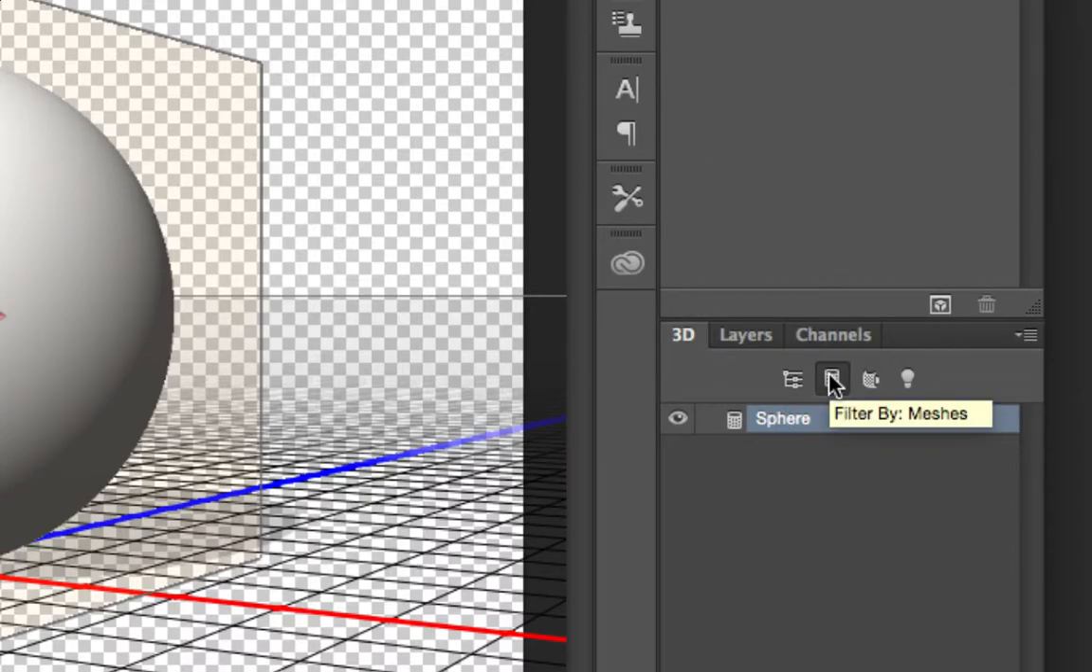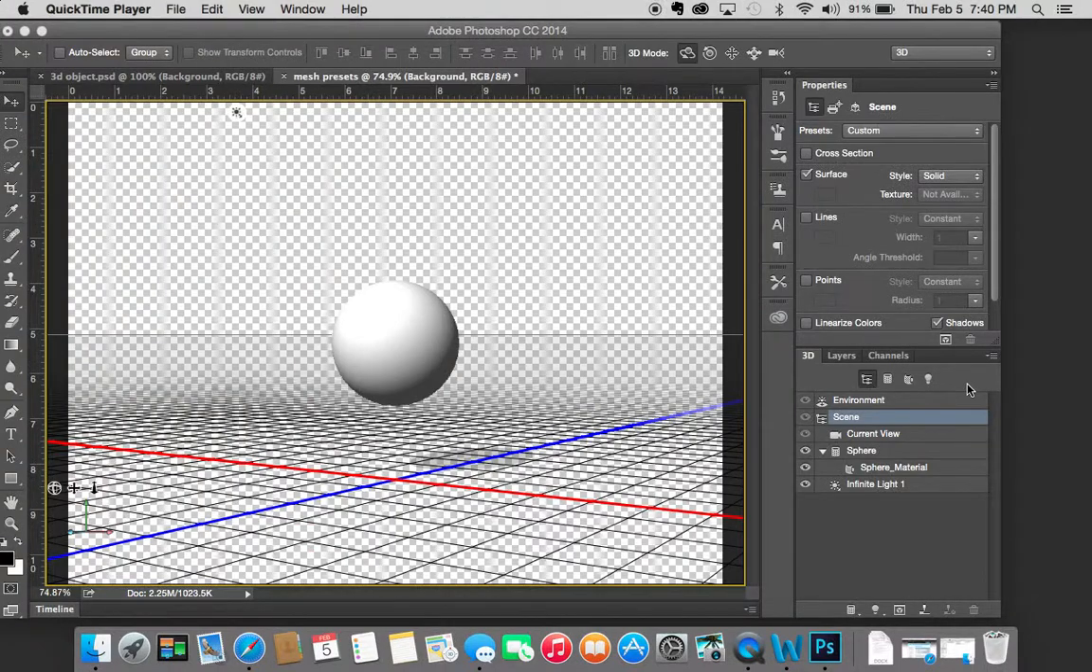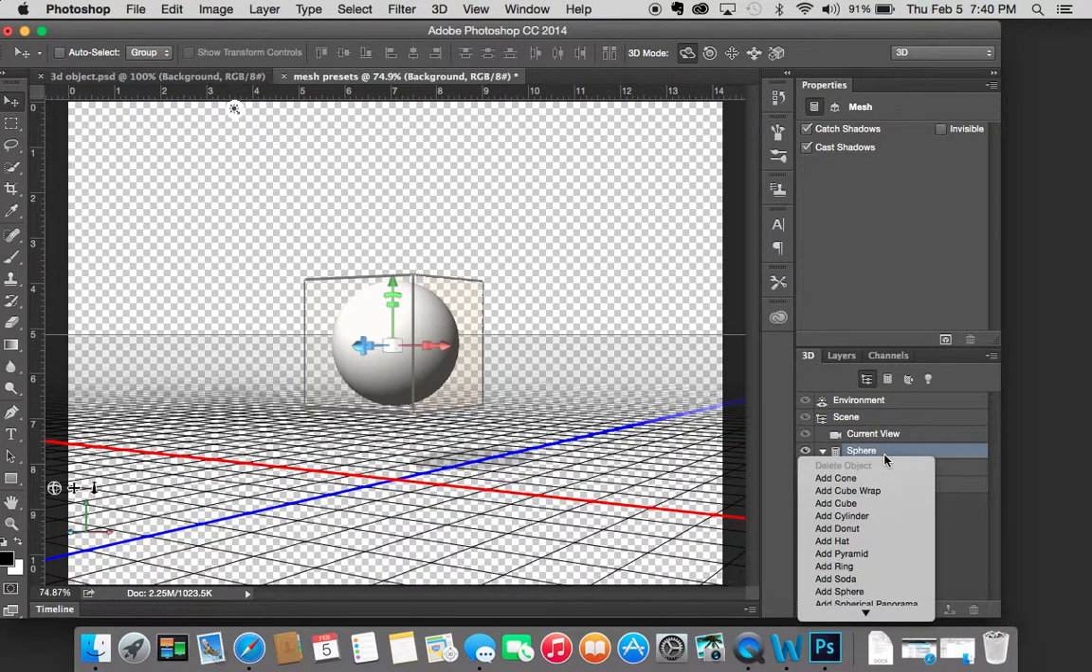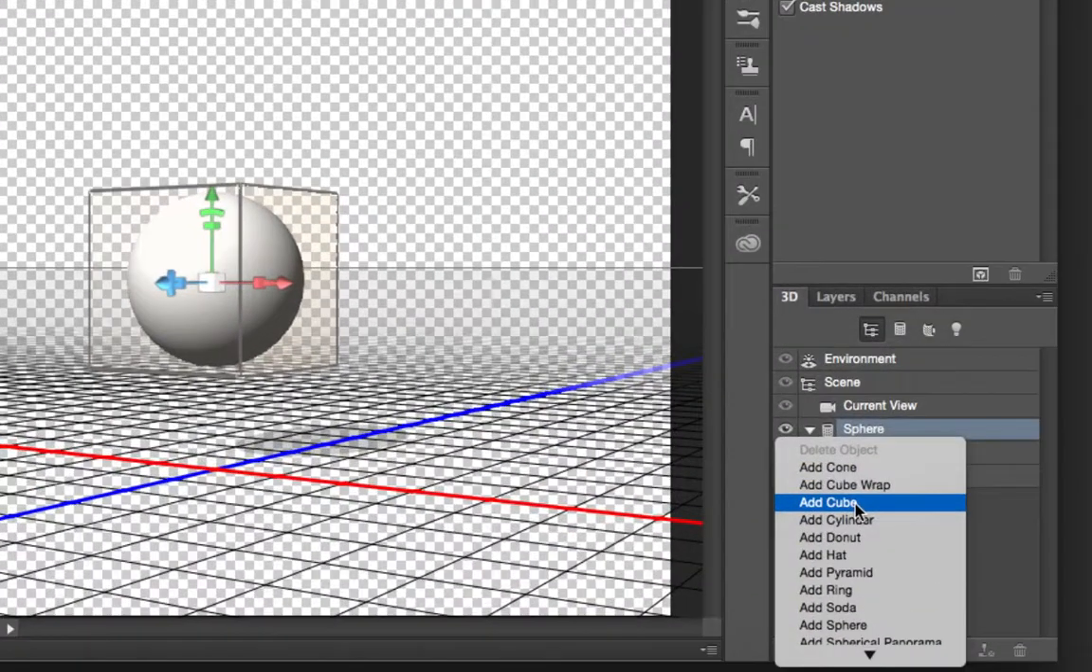Filtering by mesh shows just the mesh, the sphere. The sphere is a single mesh or a single object. If you want to create a new object for the scene, you would right-click on the existing object or mesh. So in this instance, it's the sphere. Right-click and choose what I want to add. I'm going to add a cube.